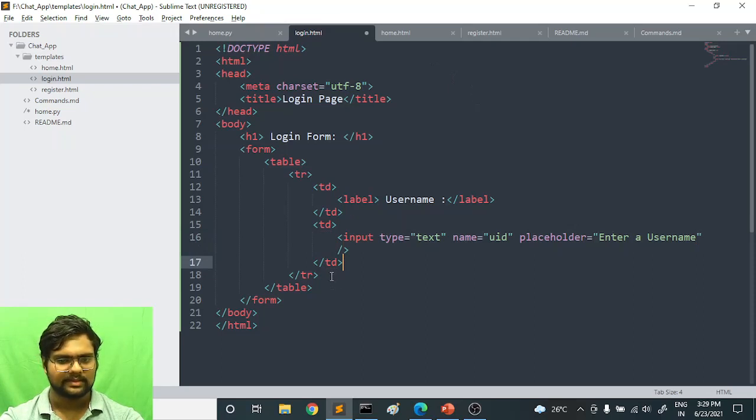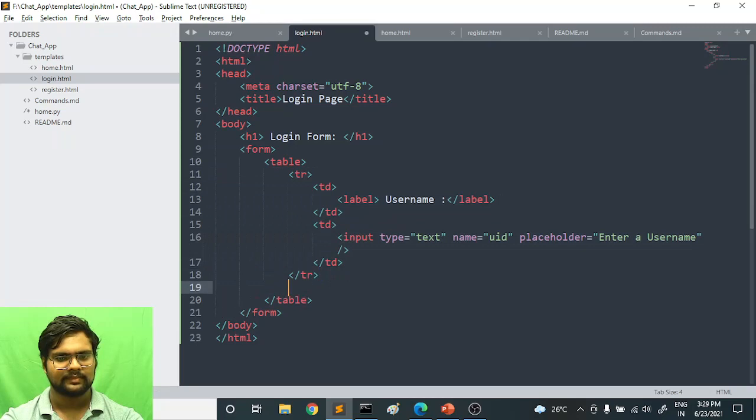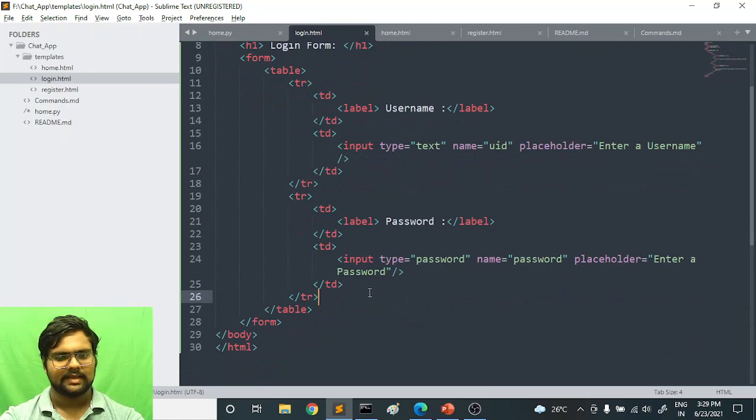let's just copy this entry from above. Okay, and paste it for the password also. Okay, so just now give the type as password and the name will be password, and after that we will enter a password. Okay, fine. Let's add one more row in which there will be the login button.